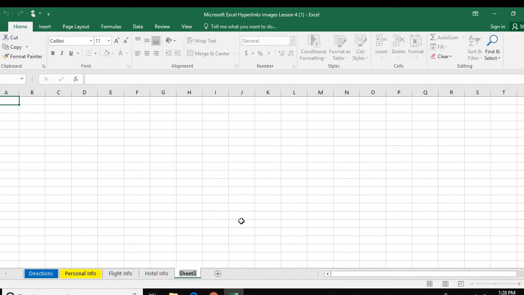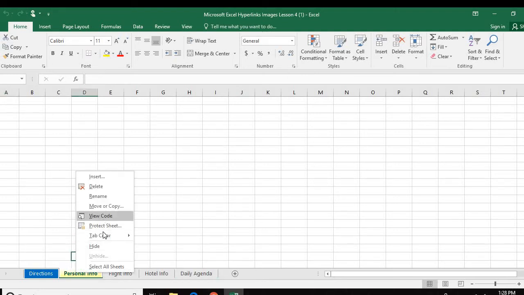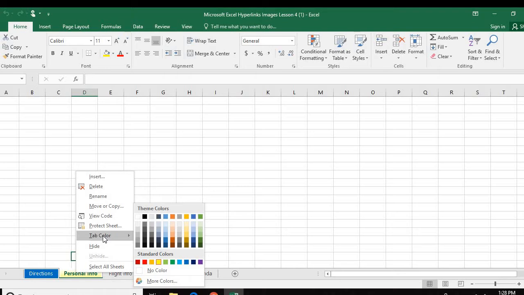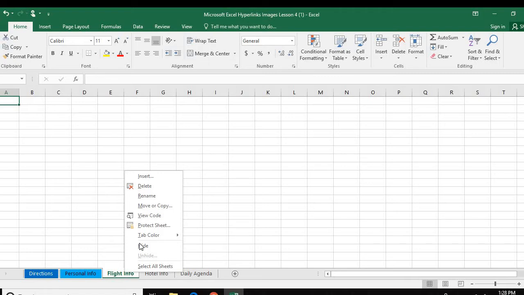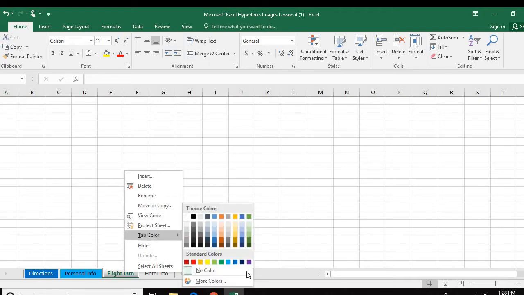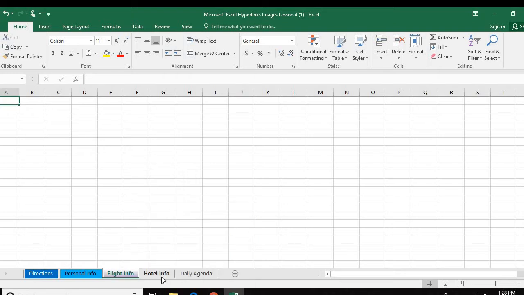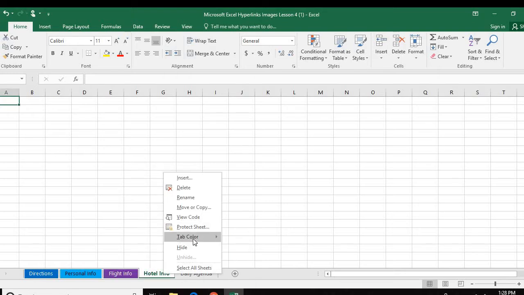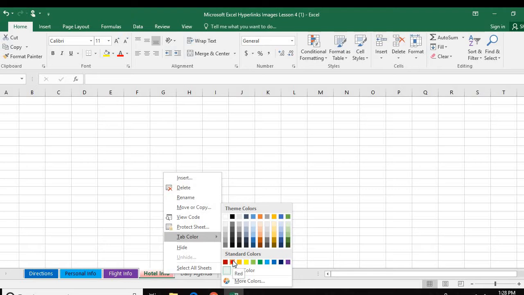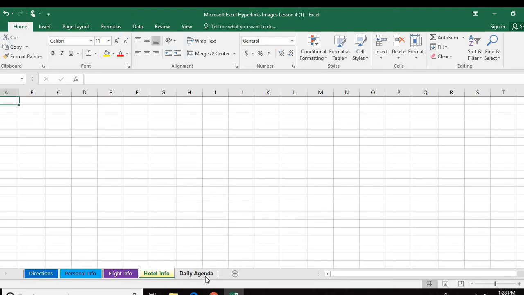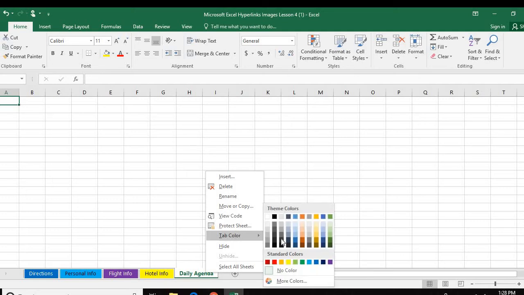And then this last one says daily agenda. I also wanted you to change the colors of these tabs. If you look, we don't have colors, so we can right click on that and go to tab color. Personal information is supposed to be light blue. Flight information, tab color, is supposed to be purple. Hotel information, tab color, is supposed to be yellow. And daily agenda is supposed to be red.